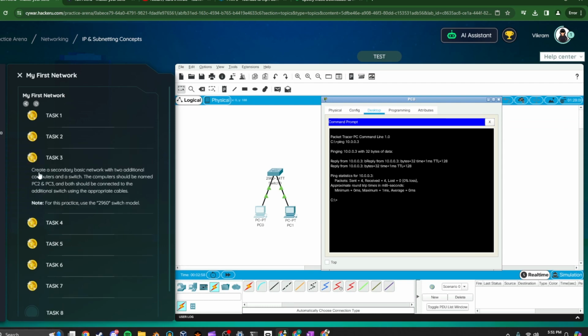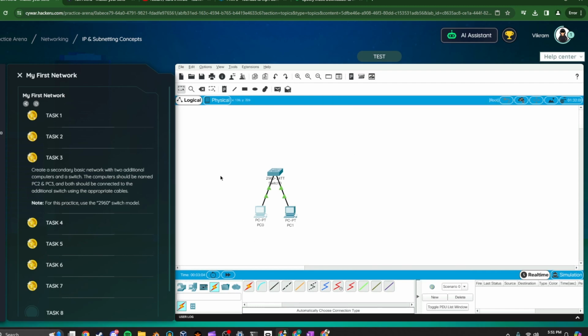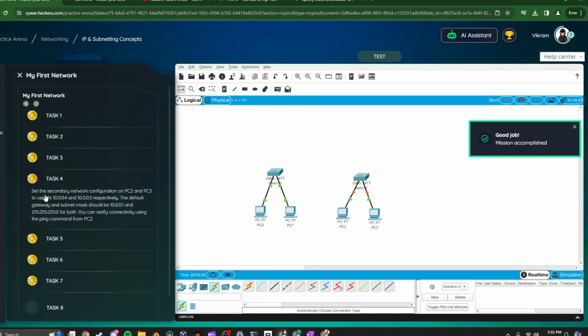Awesome. Create a secondary basic network with 2 additional computers. So now we need to create another network. We have one network here, and we want one more, so we'll create one over here. We'll drag and drop these. We got PC2 and PC3. We'll get our switch, a 260 switch, and we'll connect all of them using our cables. There. Connect the appropriate cables, hit test, next question.